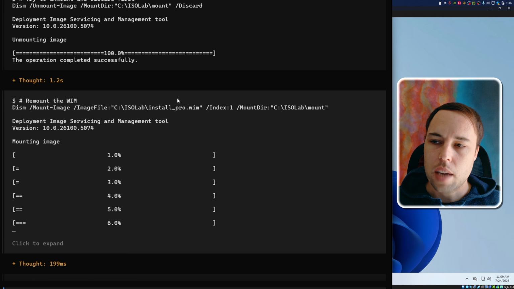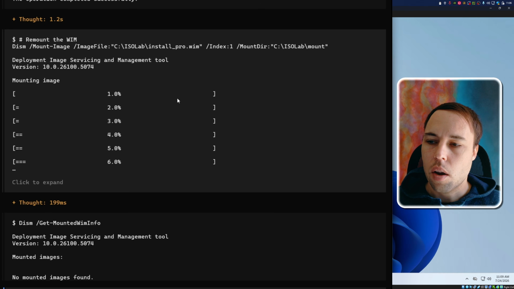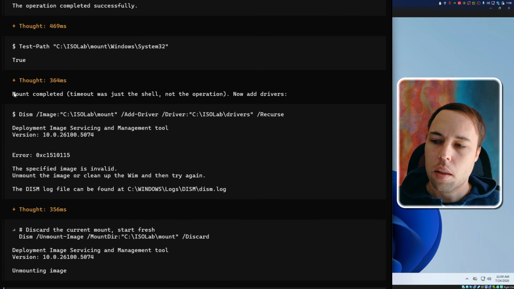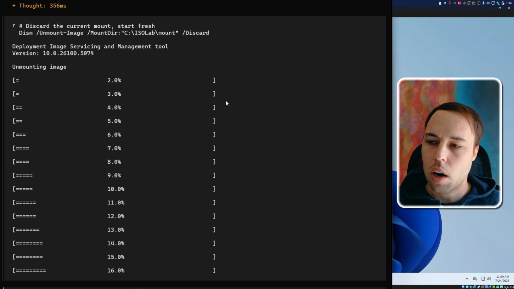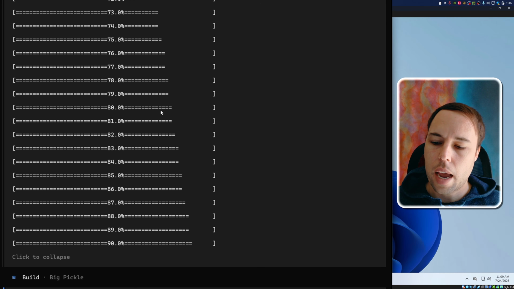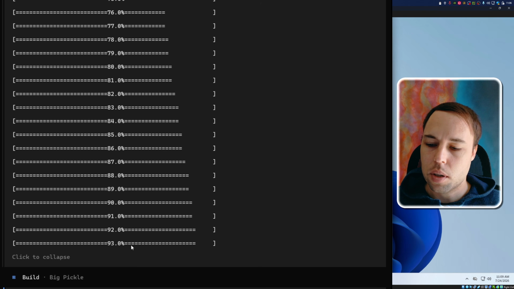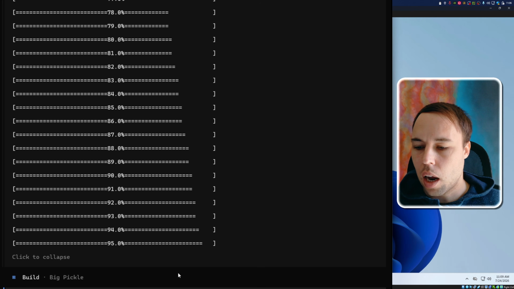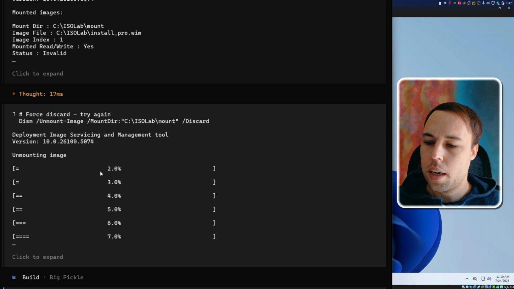So something's happening in its turns here where it's not actually editing the image properly, but it figured out that the mount was completed and the timeout was just the shell, not the operation. So it's actually trying to add the drivers. And based on what I see here, it looks like it is adding the drivers now. It's about 90% complete, 93% now. So it should be done with adding the drivers in a moment. So it looks like it completed, and now it's unmounting the image.